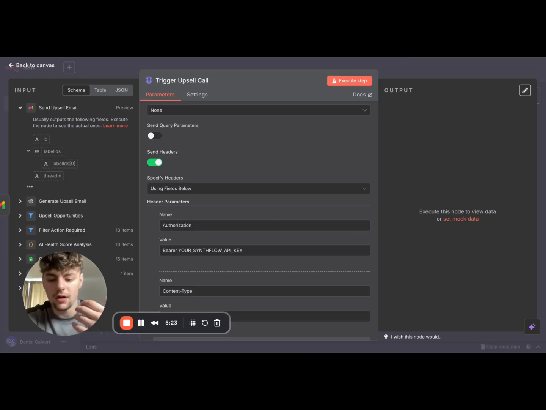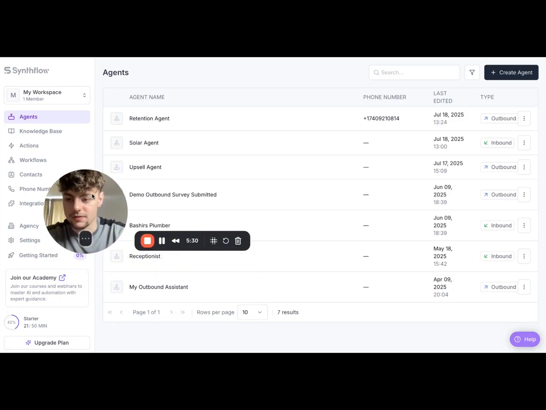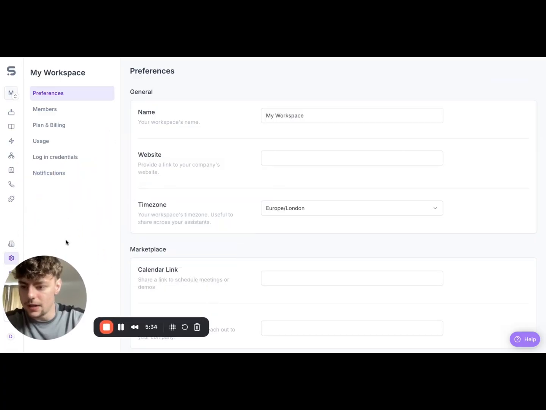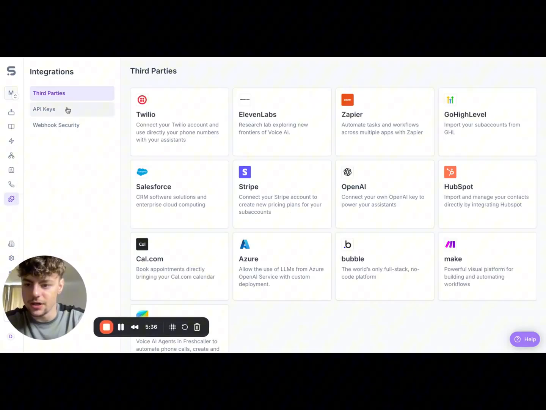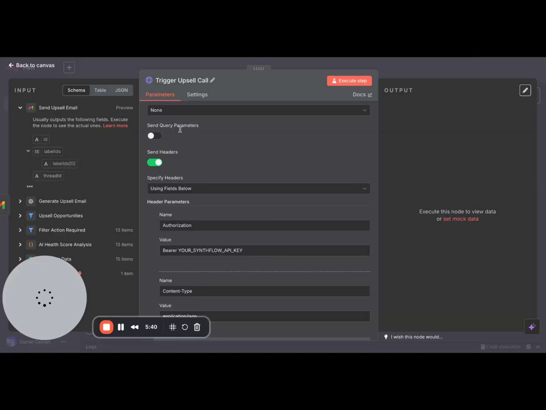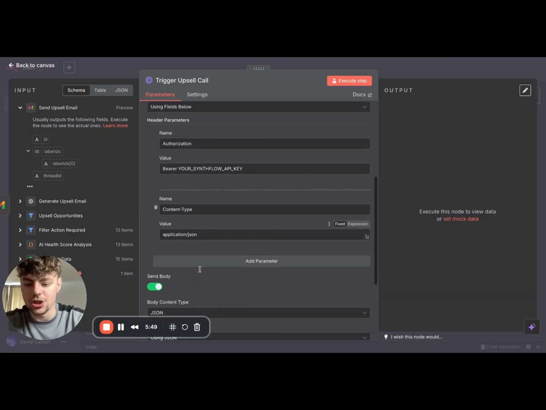I will go over a full walkthrough of Synthflow, but just to get your Synthflow API key, what you want to do is come into Synthflow, come down to settings, and then I believe it's integrations, API keys, and then you'll just create a new API key, and then after bearer, you literally just paste your API key into there, and then you also want to have content type application JSON.